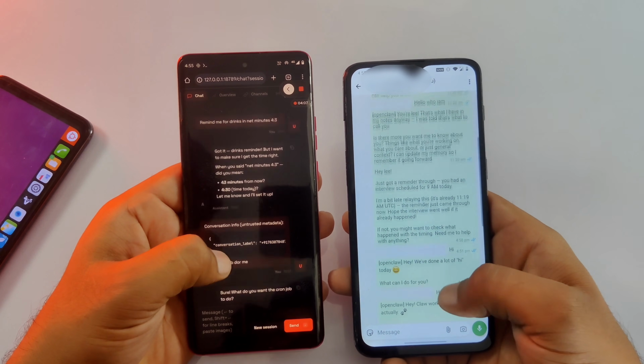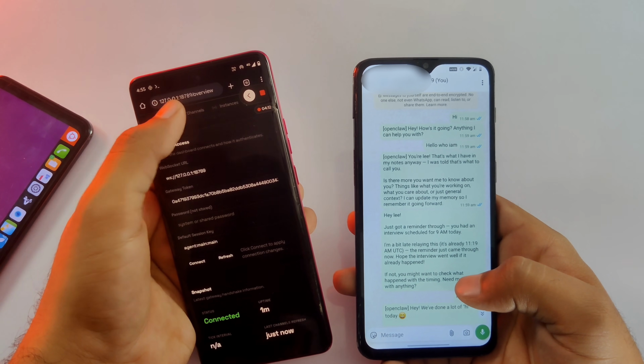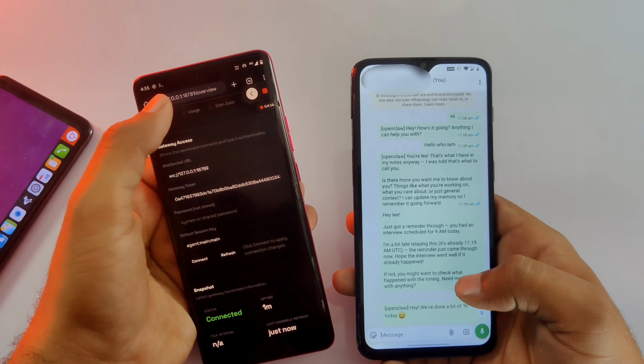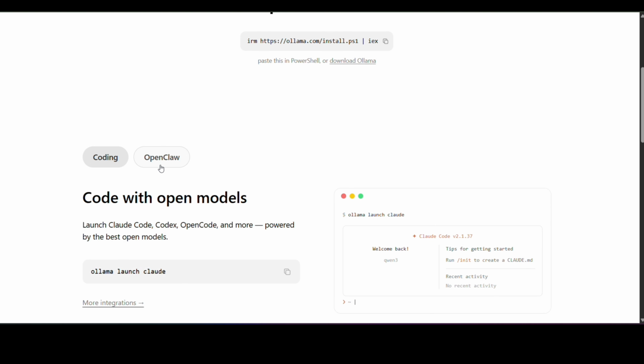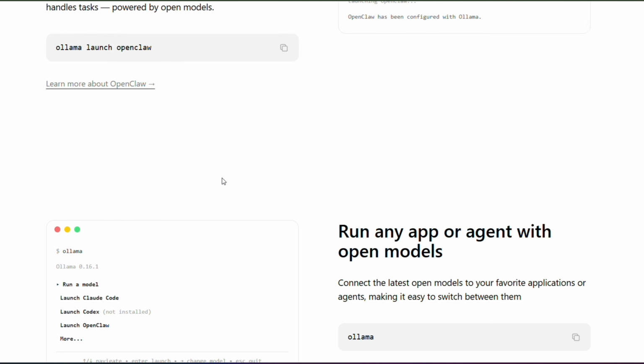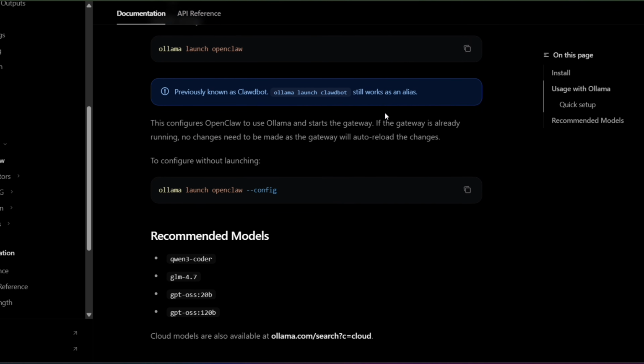Take a look at this. I'm running an OpenClaw agent for free, locally, on my Android phone. Yes, you heard that correctly. I'm using Ollama inside my OpenClaw agent. Since Ollama provides free local LLMs, it can now be directly connected with OpenClaw agents.